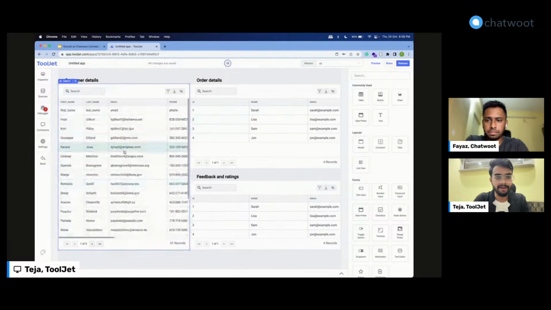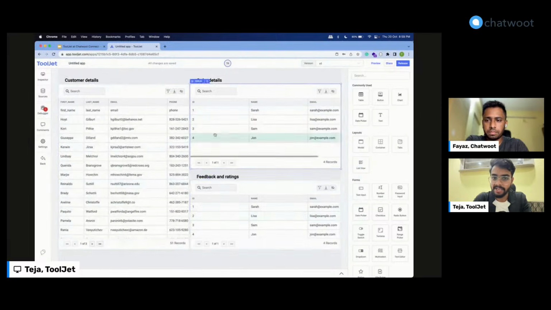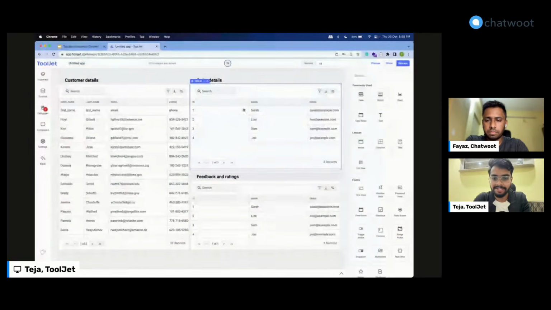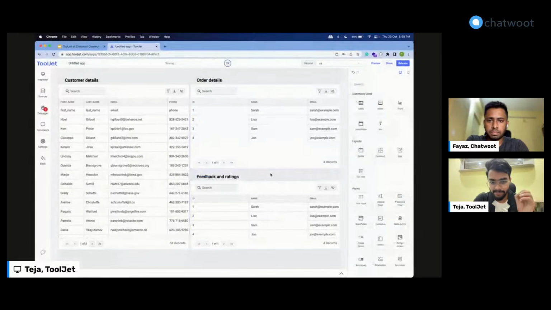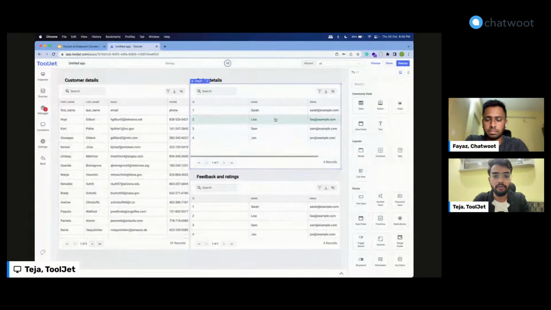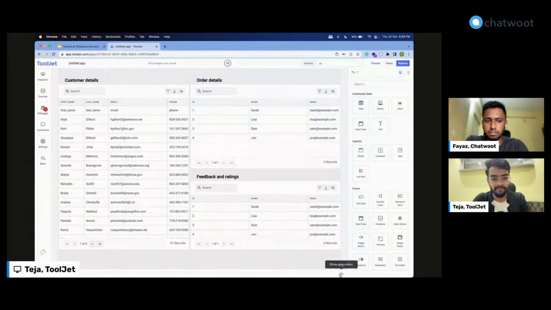There you go. We are done with one part of it. We are left with two more things. We're going to fill the same thing with order details and feedback items. But there is a small change here. I'll just let you know how you do it much easier and faster, and how we need it.